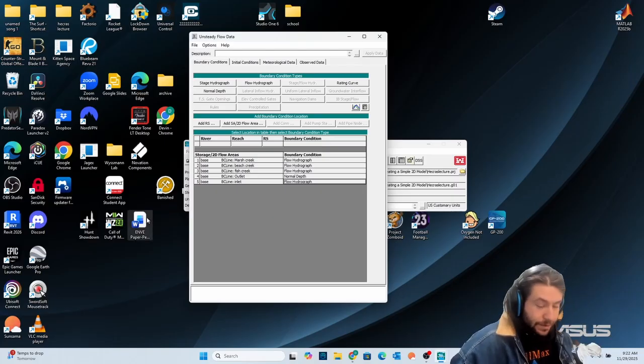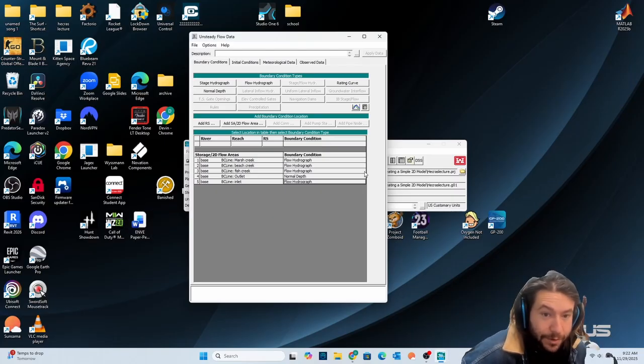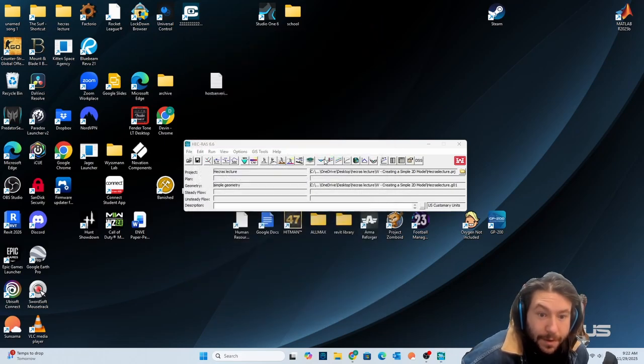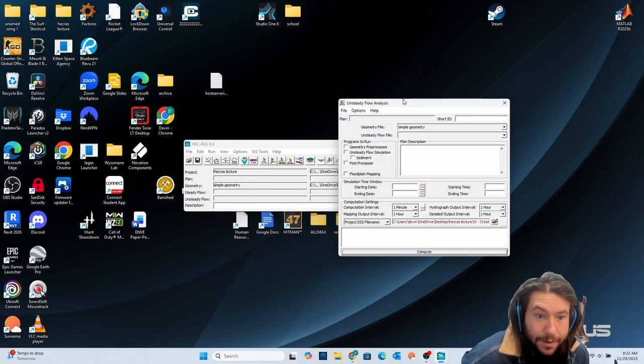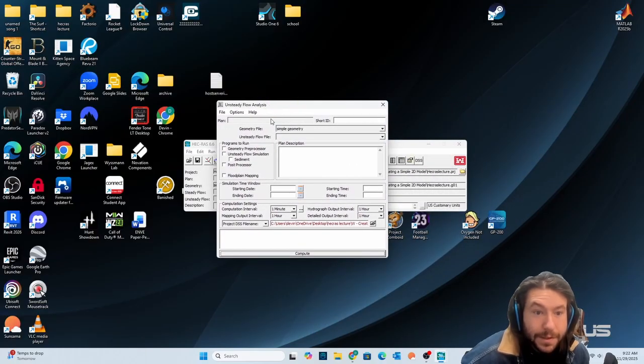So that way if you're running like a 10-year flood or a 100-year flood, you can compare the different scenarios. But I'm all right for now. I'm just running one scenario. So I'm going to hit exit on that and then hit the little running guy up a hill there for unsteady flow simulation.